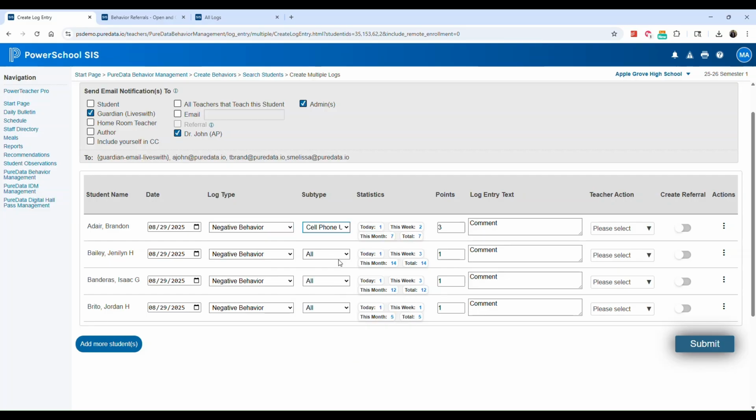You'll notice a quick stats panel that shows how often this behavior has been recorded for the student: today, this week, this month, and overall. This helps identify behavior patterns right away. If your school uses a point system, you'll see the option to assign points here. If it's not enabled, this section will be grayed out.